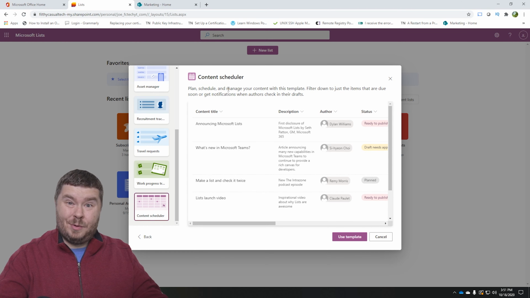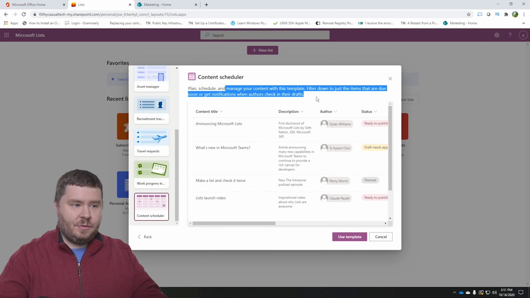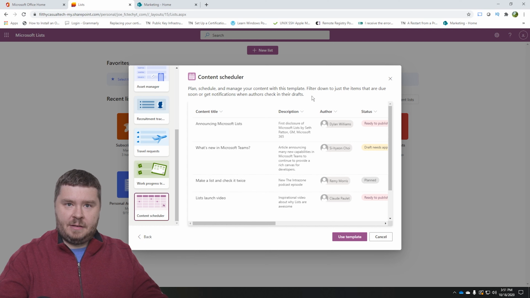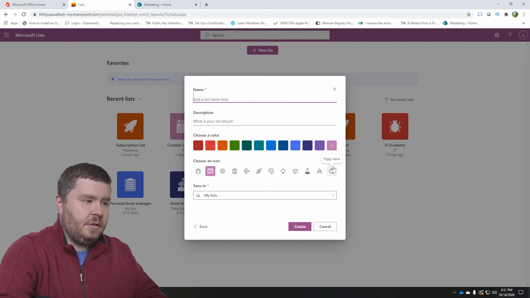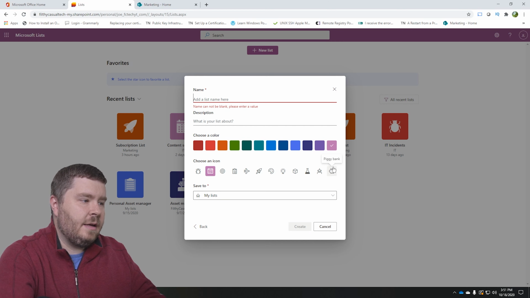This template is really great if you're trying to track any sort of online marketing or social media posts and things like that within your marketing teams or social media teams. But I'm going to click on Use Template, as I want to use this template. From here, I can name the scheduler. I'm actually going to delete the name here, and I'm going to name this Social Media Tracking.